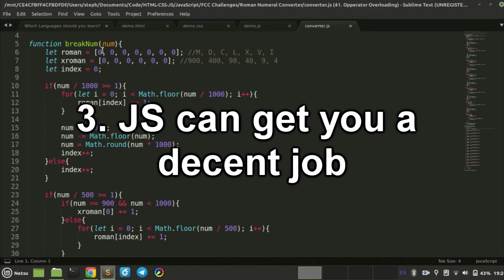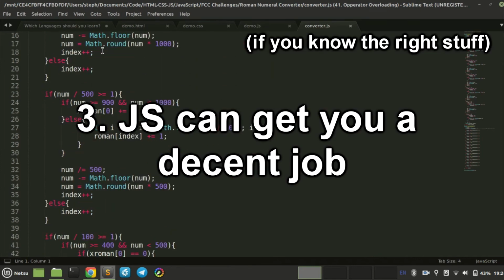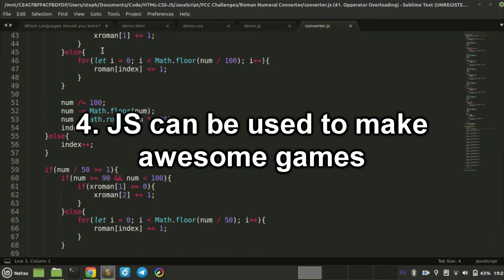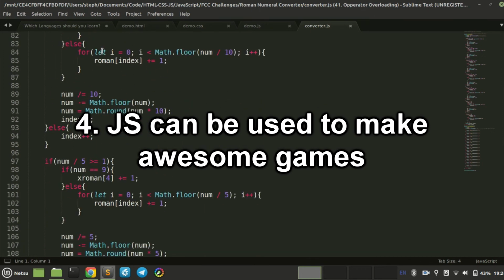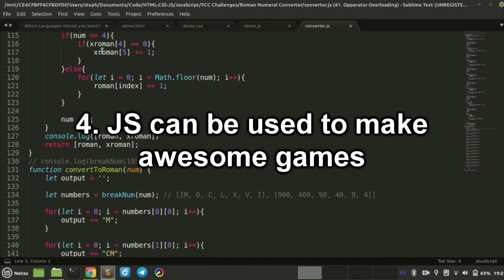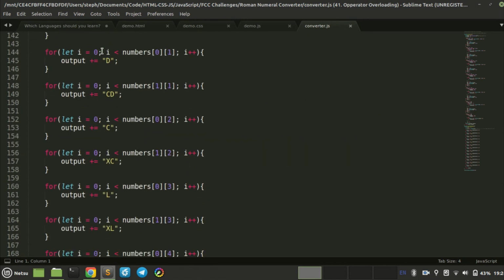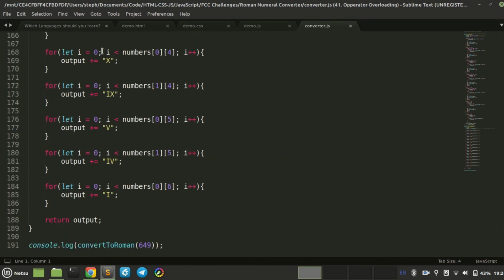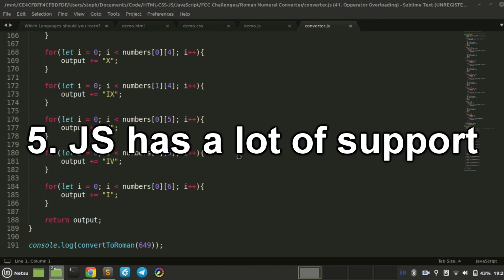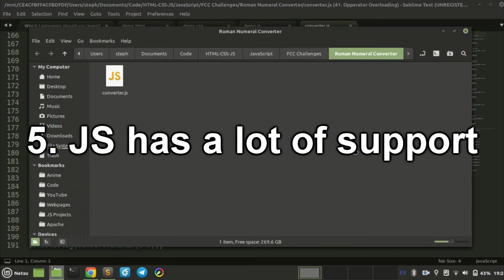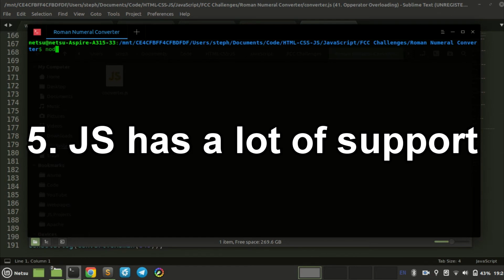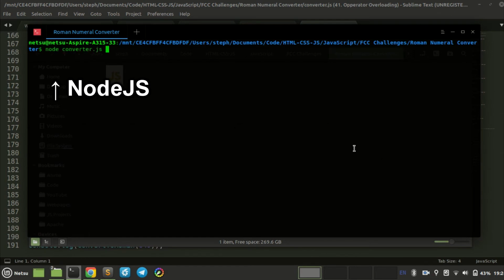Knowing JavaScript can score you a well-paying job. You can make games using JavaScript. Whilst not the best or the easiest way to make games, it is still entirely possible whether it is 2D or 3D. It has a massive support group. If you try to search anything up JavaScript related, chances are that you'll find the answer without any trouble.